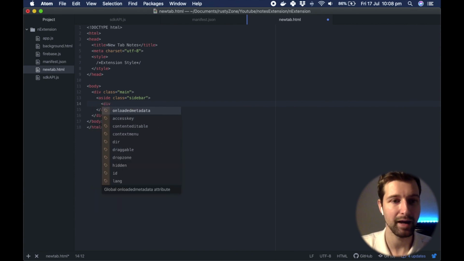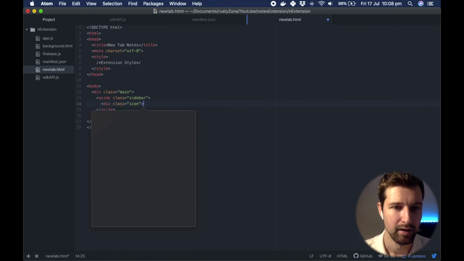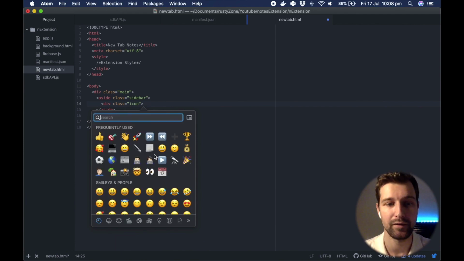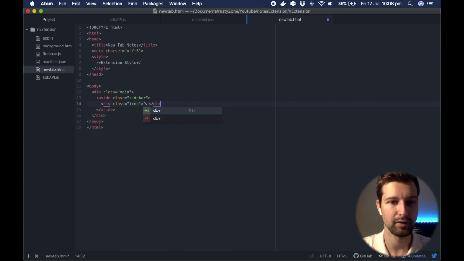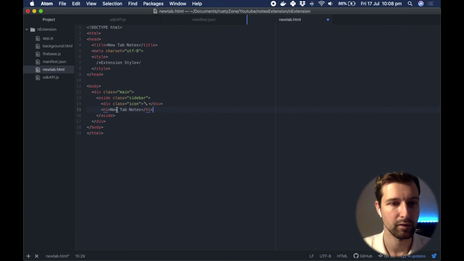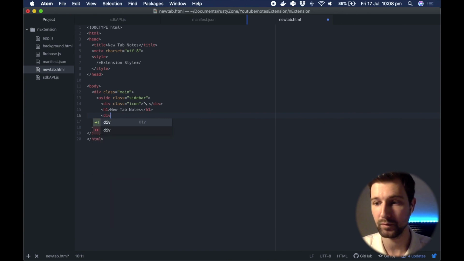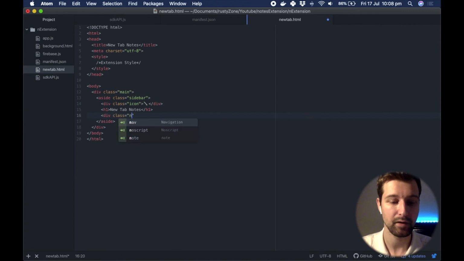And then we want to have an icon appear at the top of the page. So we just call this class icon. And then put in an emoji of your choice. So I'm just going to find a random emoji here, and this will essentially be the logo of our extension. So I use this pen icon just here. And then just close off that div. And then we can just put in a title for our page. So we just call it new tab notes. So we've got new tab notes. And then we want to add in a button for people to be able to create new notes. So we'll just put again a new div, class new note.